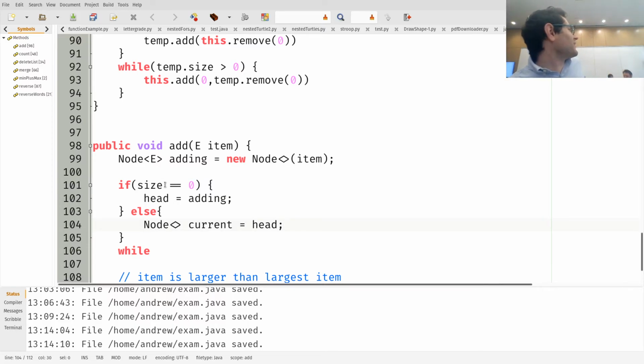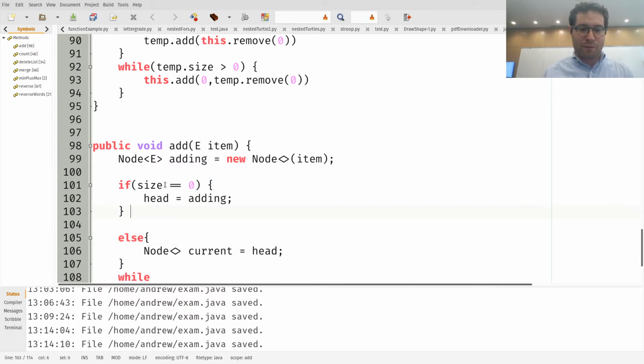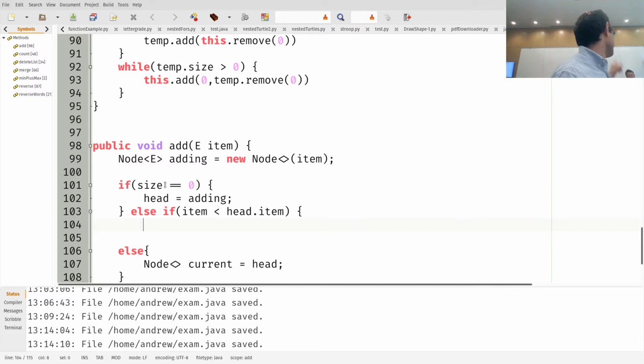So if size is equal to 0, right? That's actually an excellent point, though. Else if head dot item, let's see, item is less than head dot item. What if the item I'm adding is the smallest, right? What if we need to add to the head?